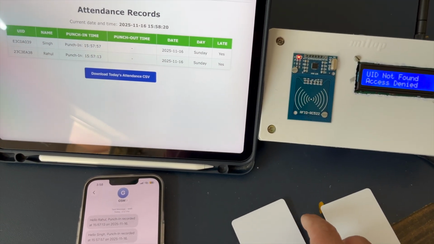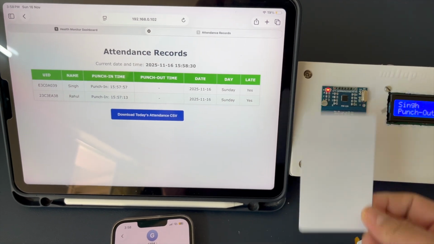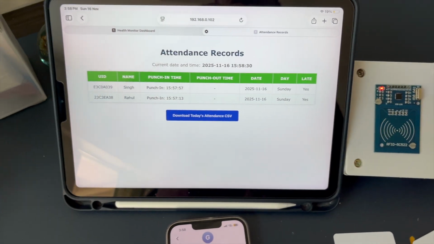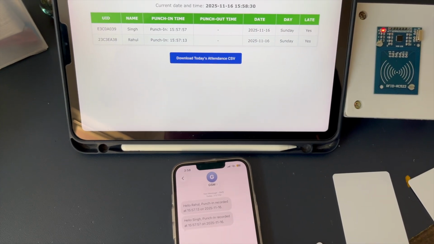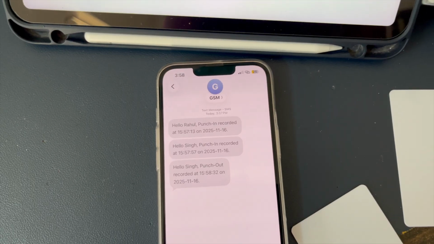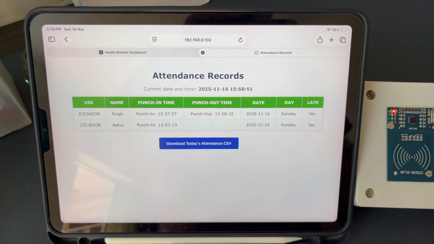Okay, now I will scan the same student card. This is punch out. See, the LCD will display punch out and the proper time. The punch out SMS will also be received with the help of this GSM. See, we receive this SMS, and the server will update this punch out time.